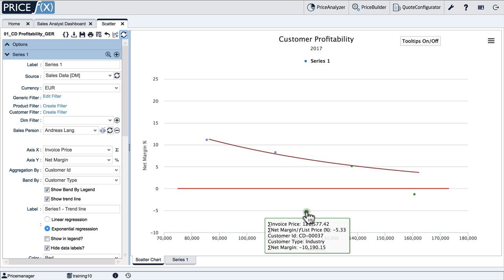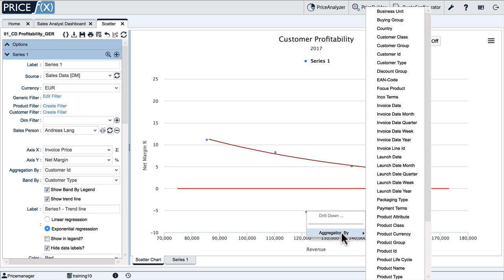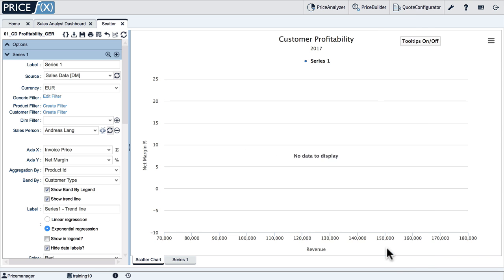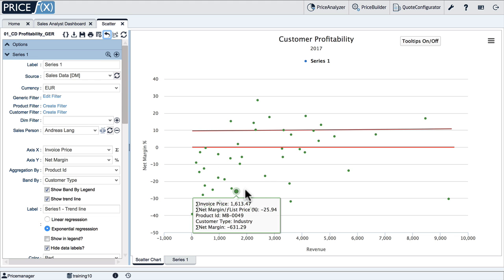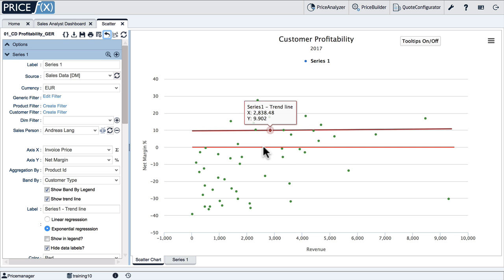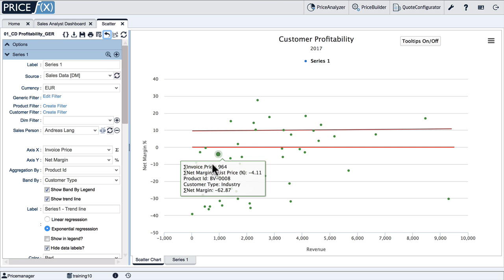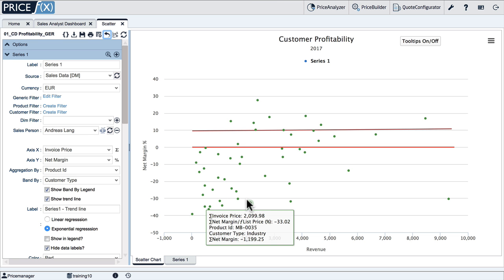Now, if you would like to focus just on this customer, you can click on the customer and have a look at all the products we are selling to this customer. Once you do that, you need to unzoom. So now you can see the products for that specific customer. And you see this is a zero line, the red one. So most of the products are actually below zero of the net margin.